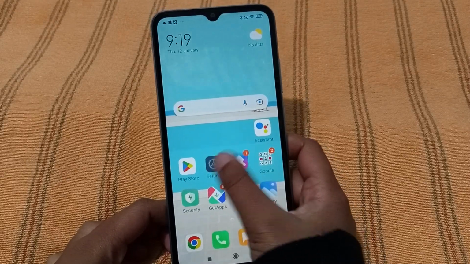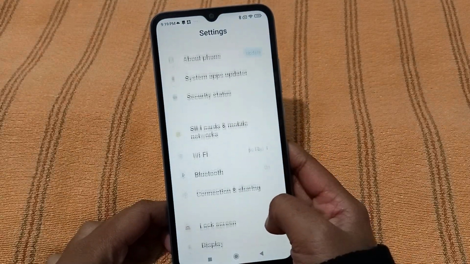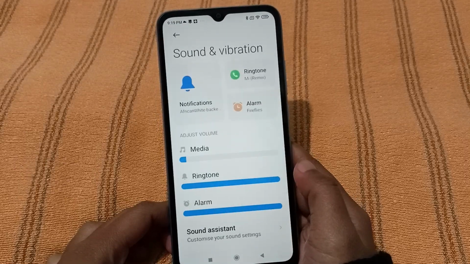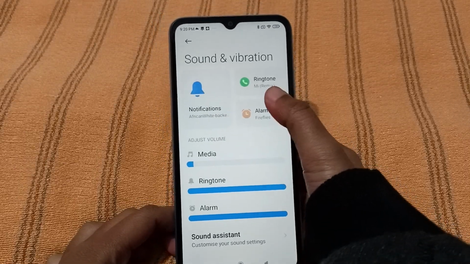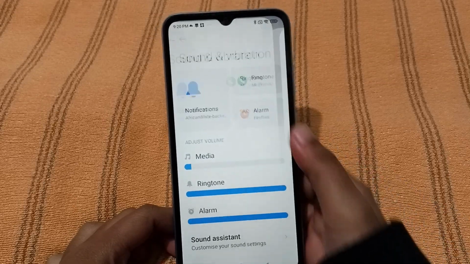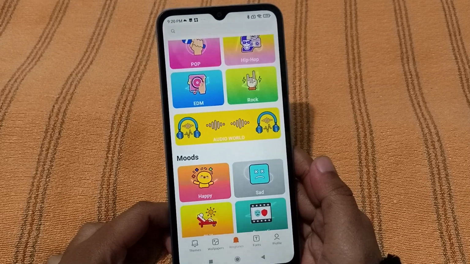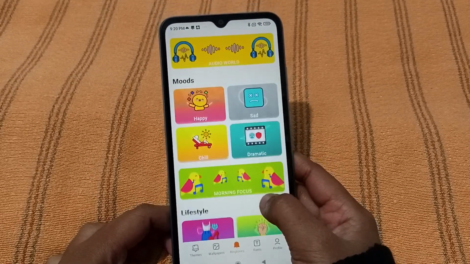Here, firstly, you have to move on to settings. After you have moved on to settings, from here what you need to do is just move on to sound and vibration. After you have moved on to sound and vibration, you are going to find the ringtone option here. Just move on with ringtone. After that, this is the online ringtone and I'll show you the offline ringtone too. Firstly, let's move on to the online ringtone.